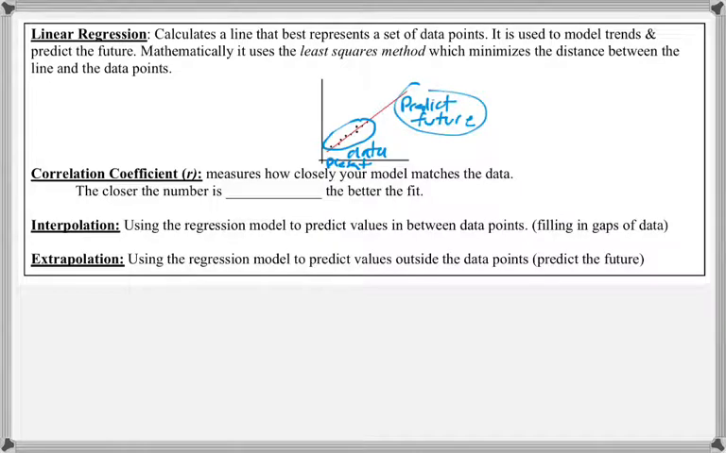So there's a lot of terminology. The correlation coefficient, which is R, measures how closely your model matches the data, and the closer the number is to 1 or -1, the better the fit is. And two other terms, interpolation and extrapolation, are just technical terms for whether you are using the model to figure out values within the data range, or to predict the future, or outside the data range. So those terms aren't that important.